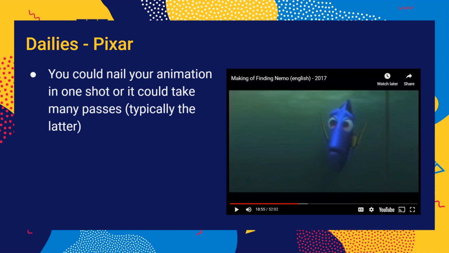So as you can see, you're always developing what you have in an animation, and the dailies help you push past what your original thoughts were. The director and your peers help you stay true to the character's personality and motivations. You could nail your animation in one shot, or it could take many passes, and it's typically the latter.